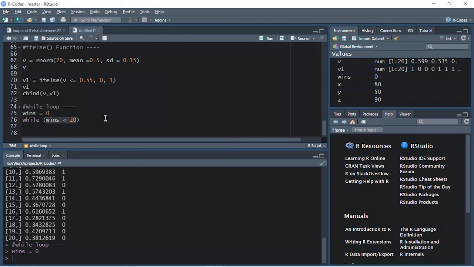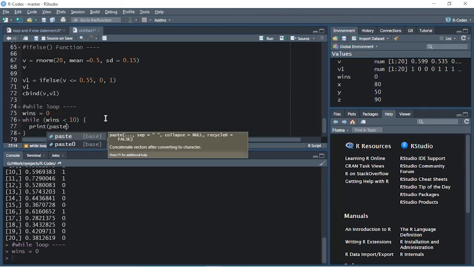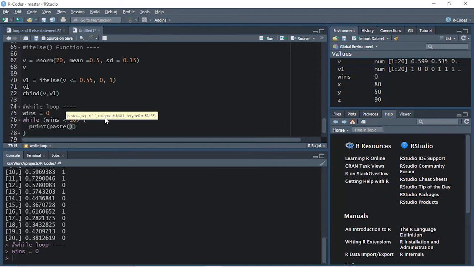Until wins is less than 10, what I want to do is, I'll open a curly bracket, I will say print. So it will print something. What should it print? I'm using a function called paste. This paste function, whatever you will provide inside this paste, it will print that. So it will combine those things and it will print it.